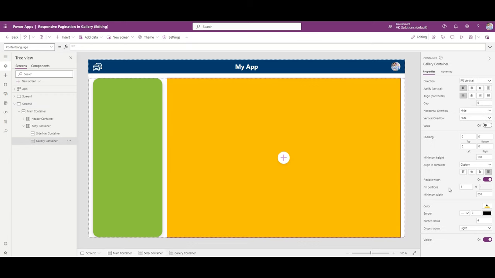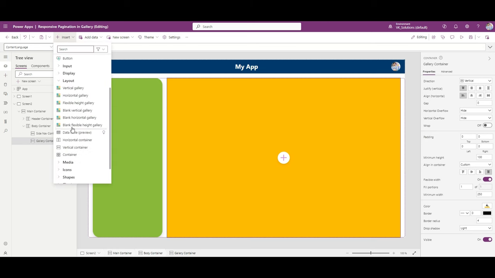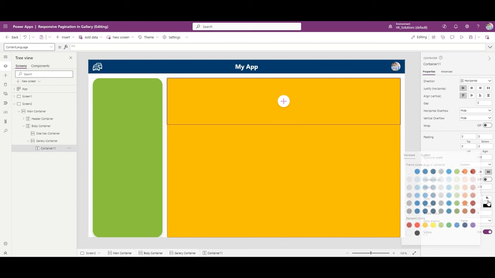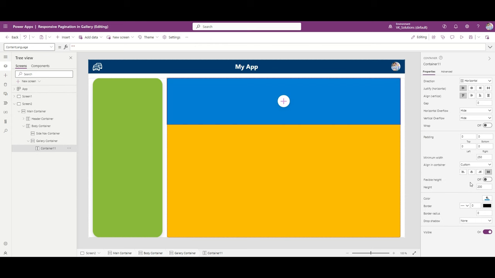And on this container, first of all, I need a horizontal container for labels, so I'll click on this. And I'll click on horizontal container and drop shadow. I'll say none. Border radius I'll give 0. Okay, I'll turn off the flexible height. Let me give the color of this blue so that you can distinguish between them.